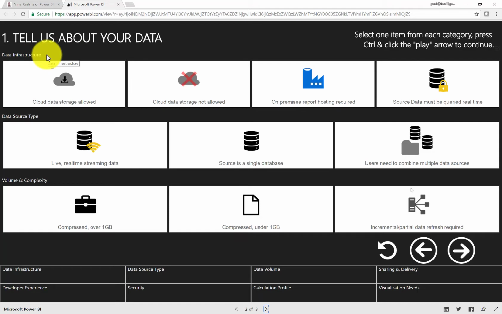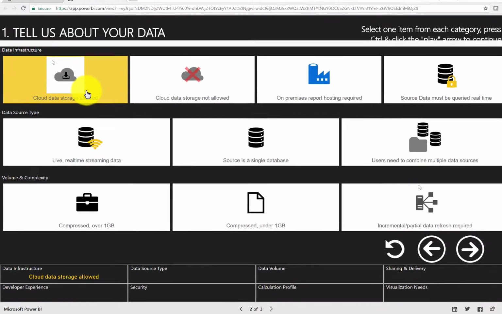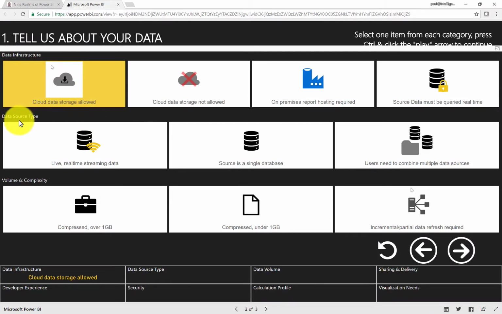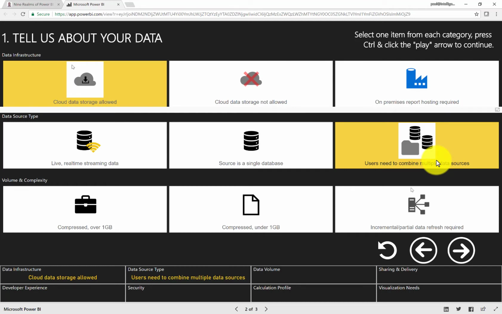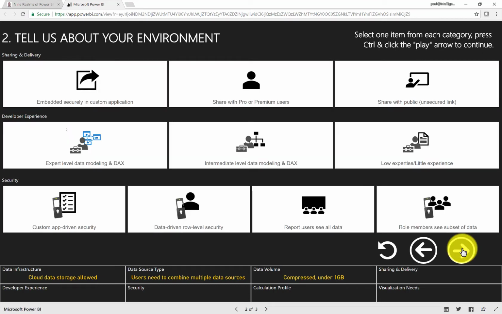So the first one is data infrastructure. And as you choose an option from each of these categories, so for example, let's say that cloud data storage is allowed for our solution, you'll see that down at the bottom it actually chooses a response to the data infrastructure item. And if you go to data source type, we'll choose users need to combine multiple data sources. So that suggests that those are ad hoc users that are using Power BI for self-service data mashups, and on and on. So let's say that we expect our solution to have data that's under 1 gigabyte compressed. Click the next button and move to the second view, or a virtual page with our bookmarks.